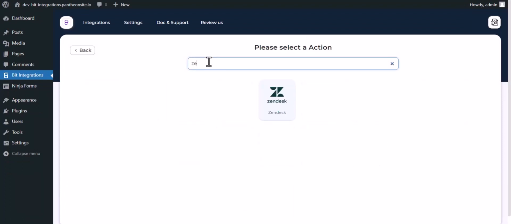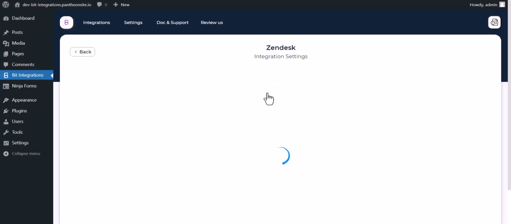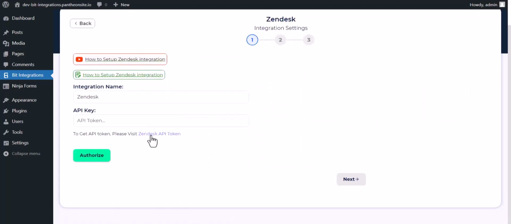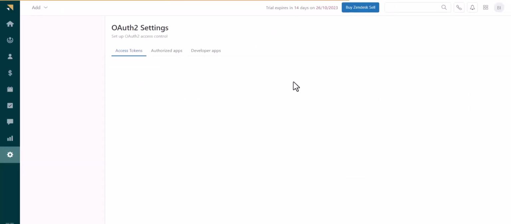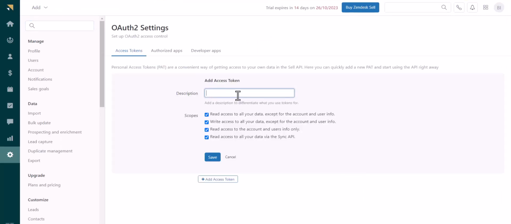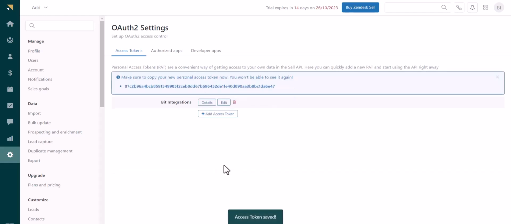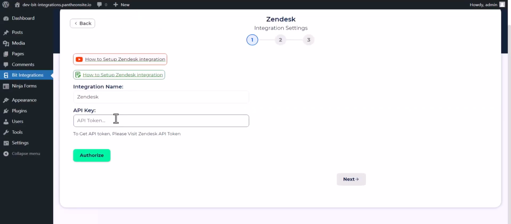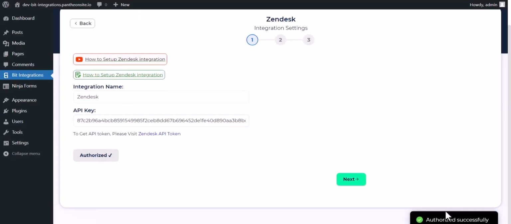Zendesk. Give here an API key, so please visit the Zendesk API token. Add access token. Give here a meaningful name. Save. Copy the API token and paste it here. Authorize it. Authorization is successfully done.